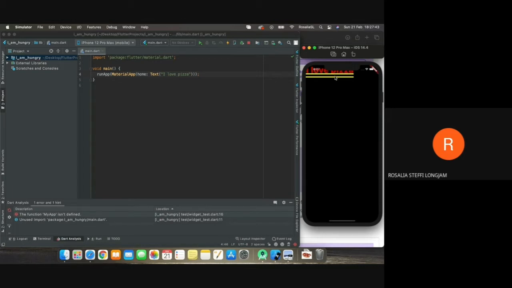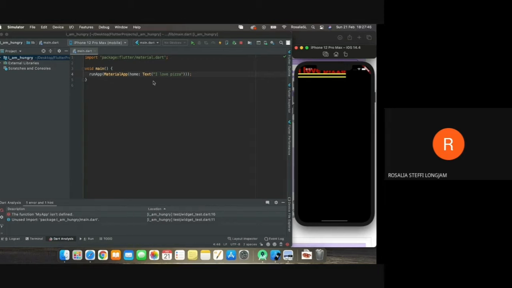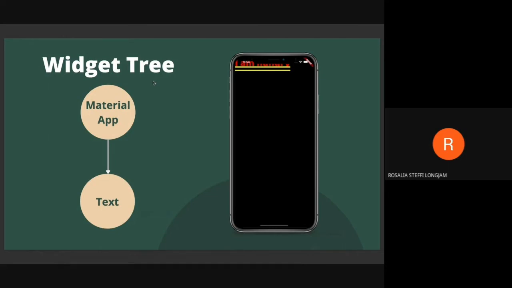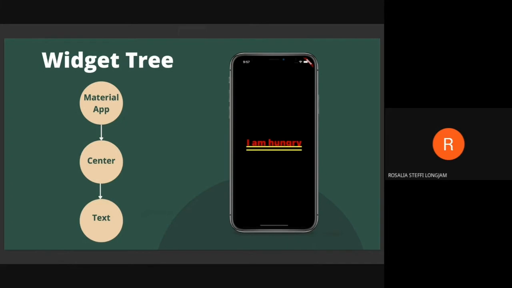So now let's look at the widget tree to see what we have done so far. Right now, our widget tree contains just two widgets, a material app and a text widget. So the text widget is the child of our material app. Now suppose we want to center the text. How will we do it? Well, as we said, Flutter consists of widgets. So there's another widget which is used for centering the text. That means that our text widget will be wrapped inside a center widget, and this is what the widget tree will look like.